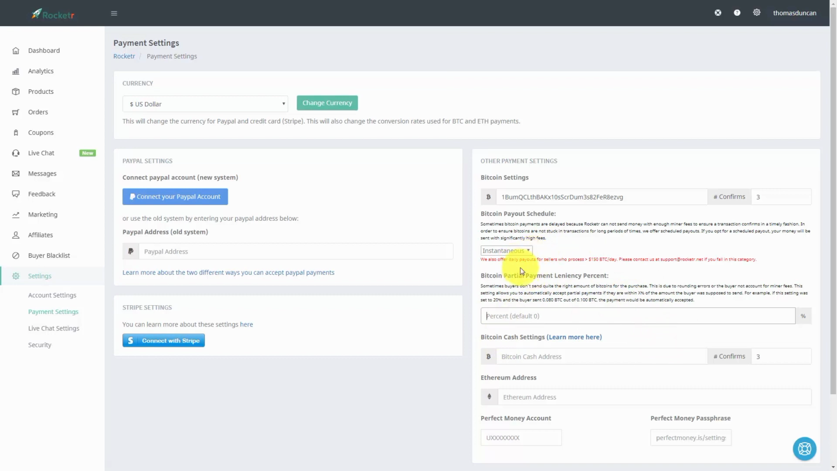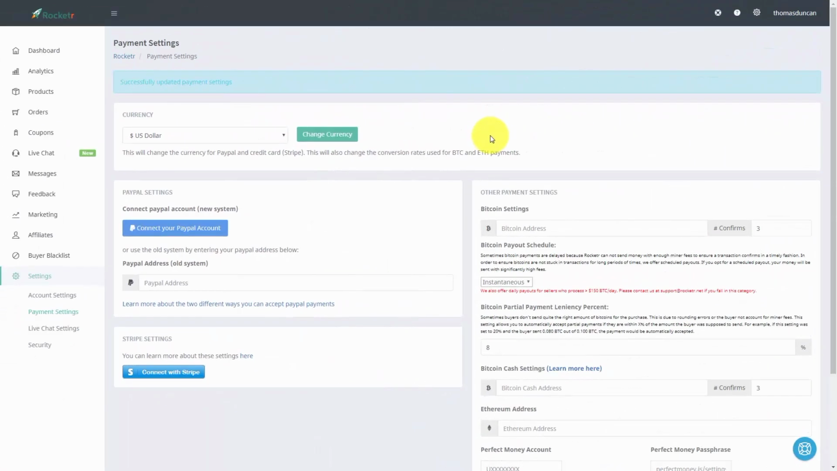And of course, there are other payment methods. Rocketr will also take PayPal. It will also take Stripe if you wanted to offer those options at the same time. And once you've added and saved your address, Rocketr will tell you that you have successfully updated your payment settings and you are then ready to start taking Bitcoin into your Rocketr account.